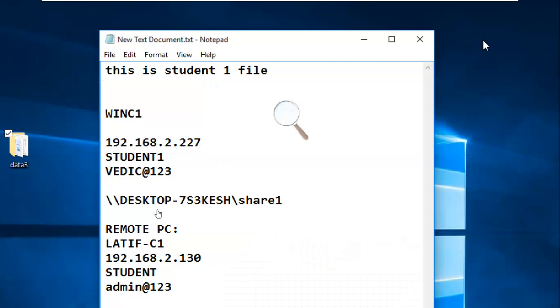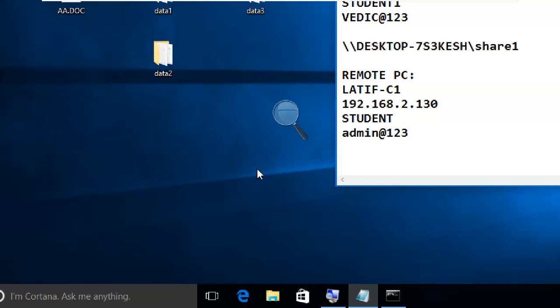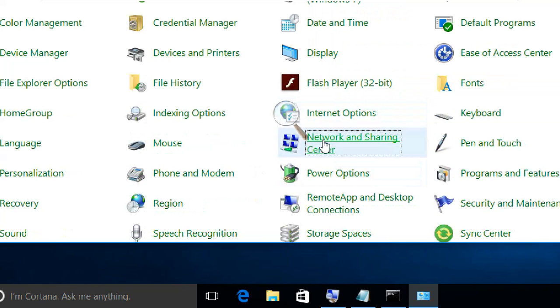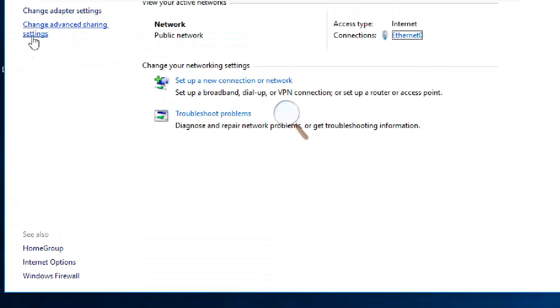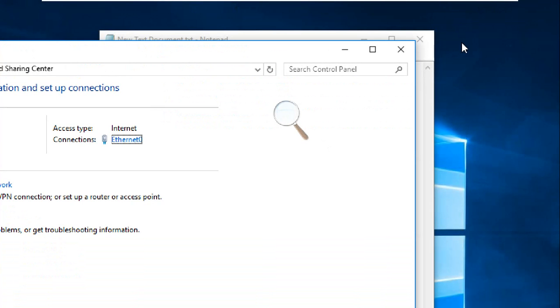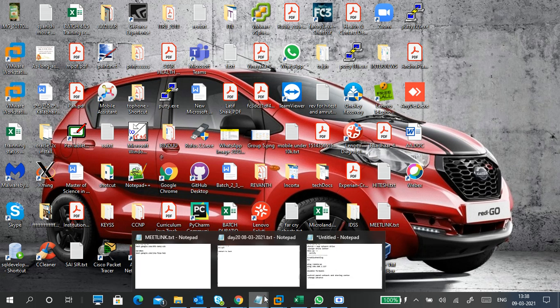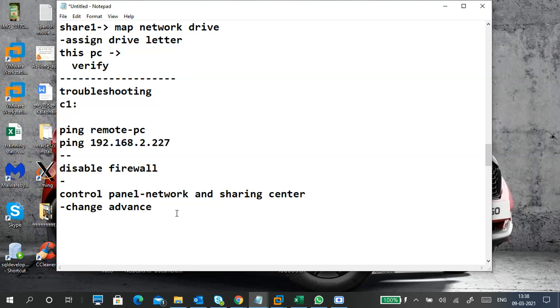Control panel, network and sharing center, advanced sharing settings. Whenever they ask a question, the networking side is very important, guys. Everything is there in advanced sharing, sharing center. Whatever the spelling of center is, you can look at it. Okay, sharing center, and find out.